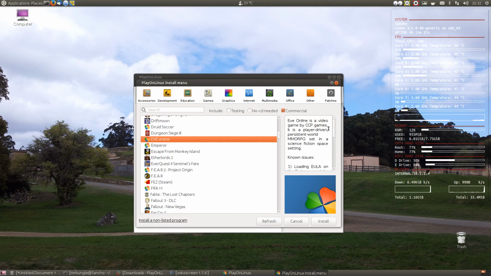So here we go. EVE is written and done by CCP. Two issues. One, the end user license agreement can take a long time on first run, and the captain's quarters feature does not work, which is no real loss to me. I don't use it. I like Hangar View. So there we go. Just a couple of known bugs, but I wouldn't really call them bugs.